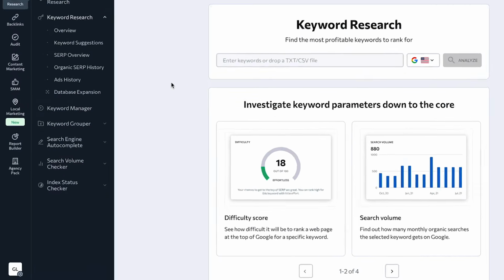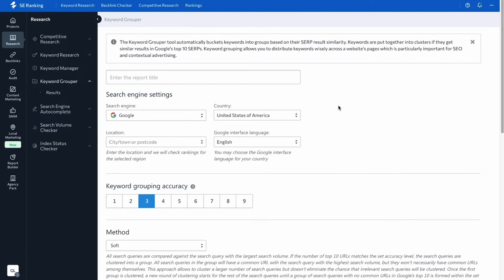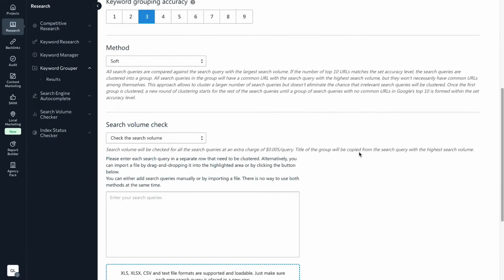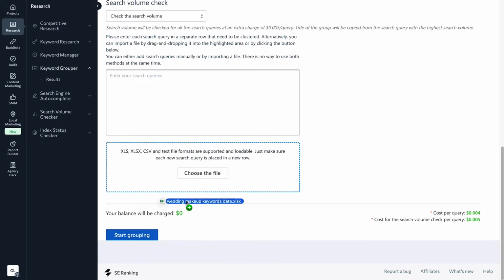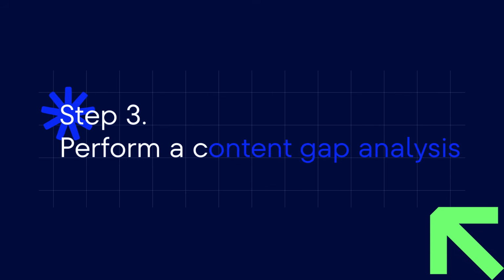So go to SE Ranking and access the keyword grouper tool located under the research tab. This tool was developed to automatically organize keywords into groups based on their search result similarity. You can just keep the default settings, upload your keyword list here, and start the clustering process. So with AI's help, you can quickly know what the potential clusters are and which one you should focus on first to grab the best opportunity. By the end of this step, we should know what core topic cluster we need to create content for, which promising keywords we should target, and what questions we should be addressing in our content.